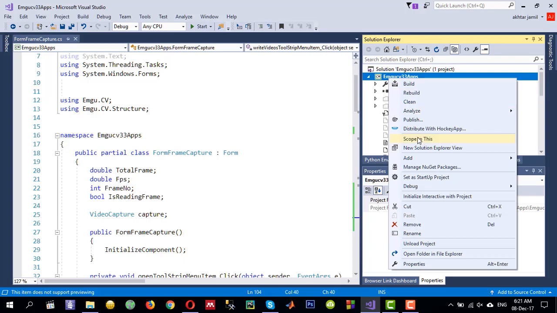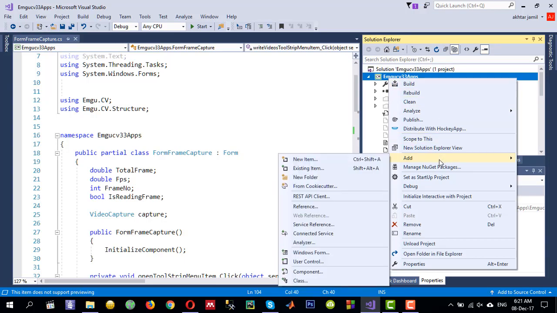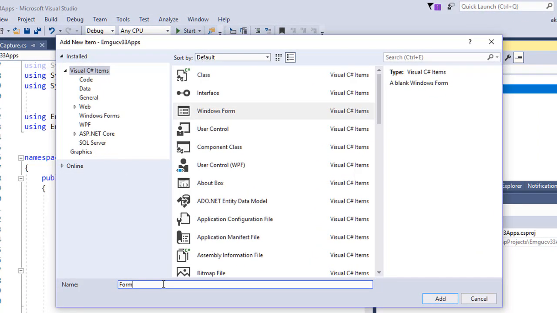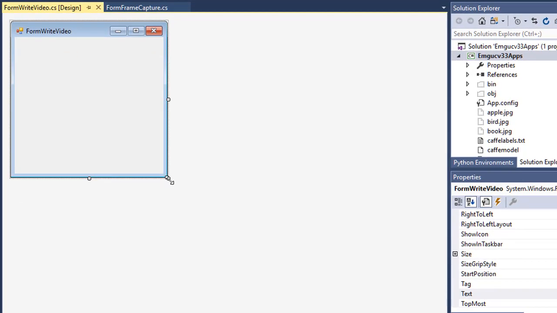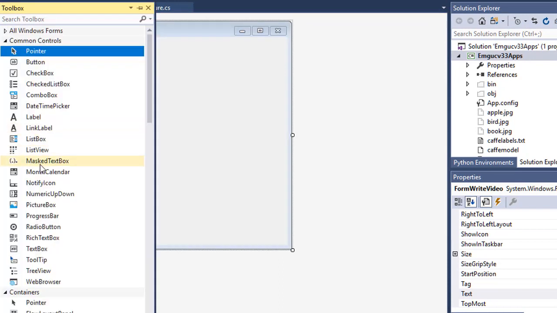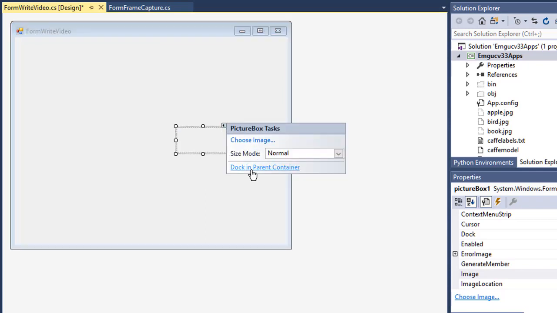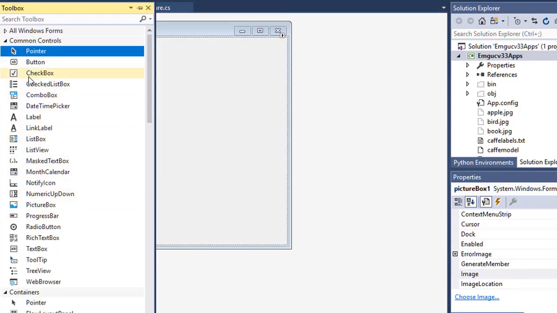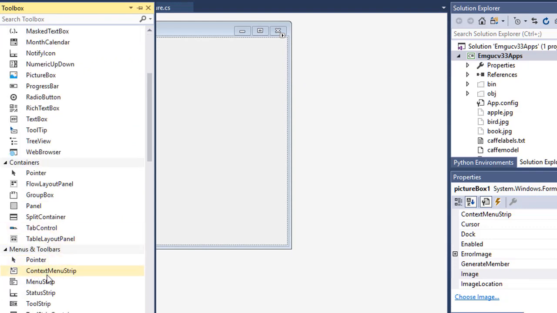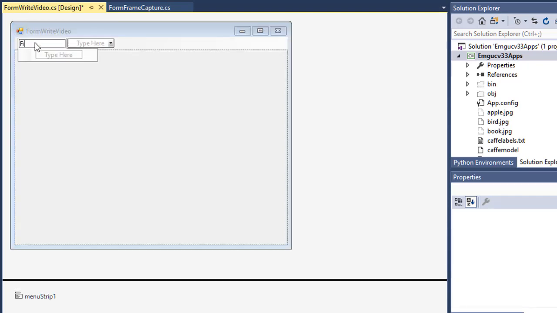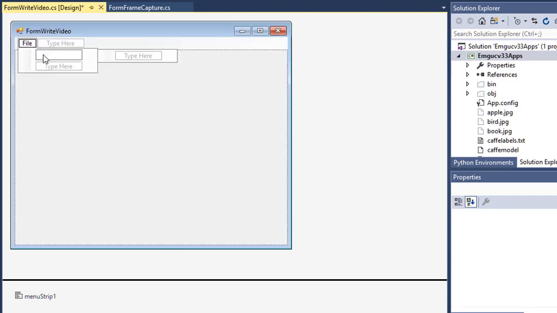I will create a new form: right click on the project, then go to Windows Form, and you can give any name you want, for example FormWriteVideo. Here I will just drag and drop a simple picture box and dock it to the parent. I also need a menu strip over here with File, Read Video.